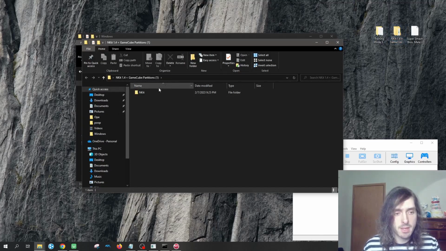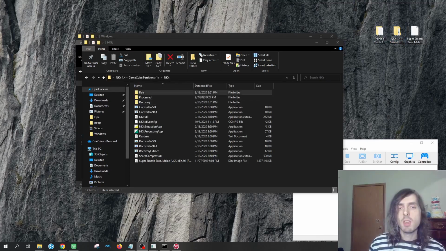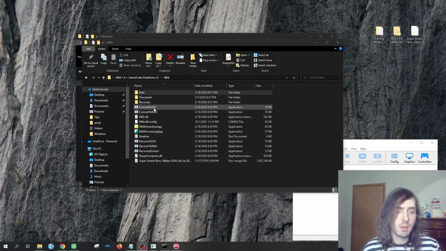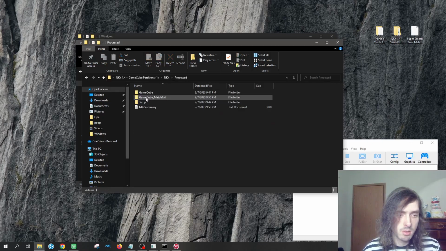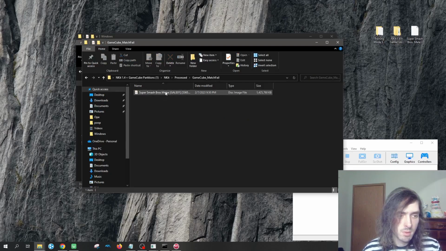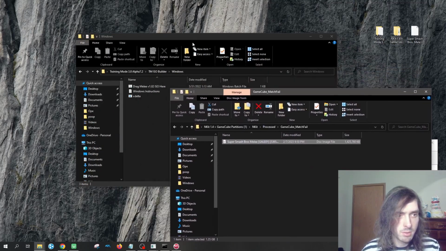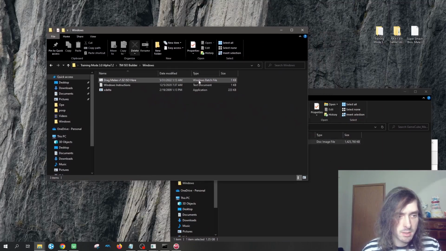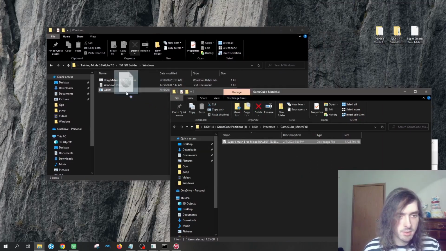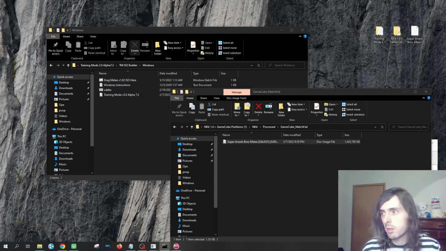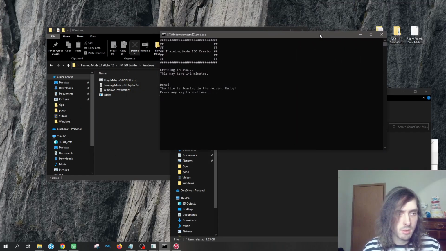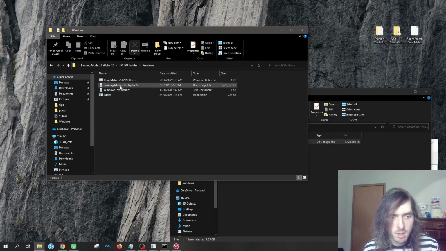So we're going to go back into NKIT. And to even humor you, I'll go ahead and go to the match fail version to show you that it works. You want to grab this one and throw it onto that batch file here. You're going to get this command prompt looking window. Press any key to continue. And there's your ISO.